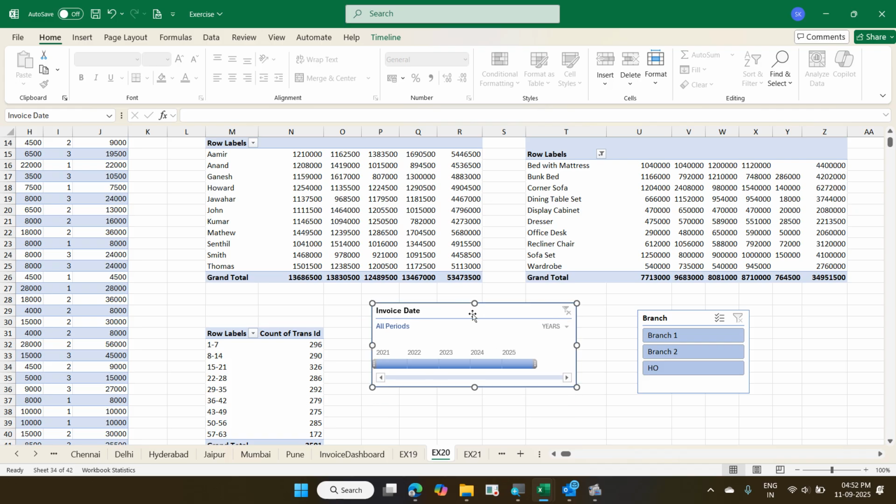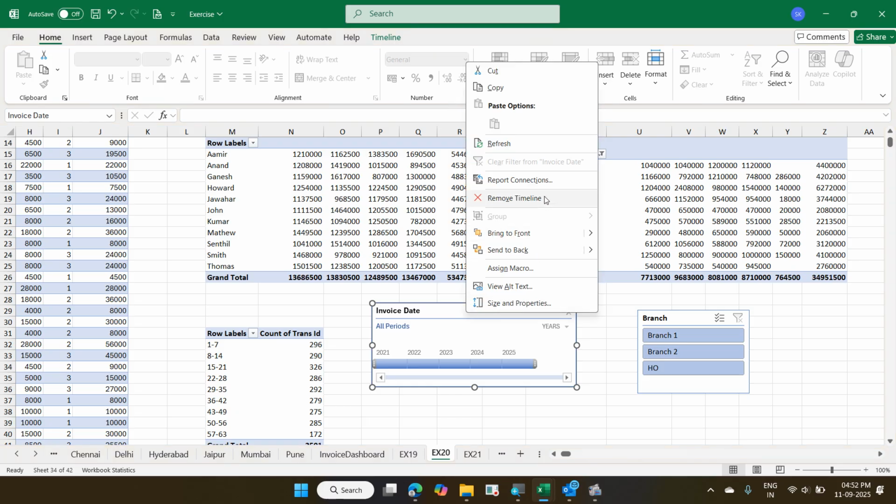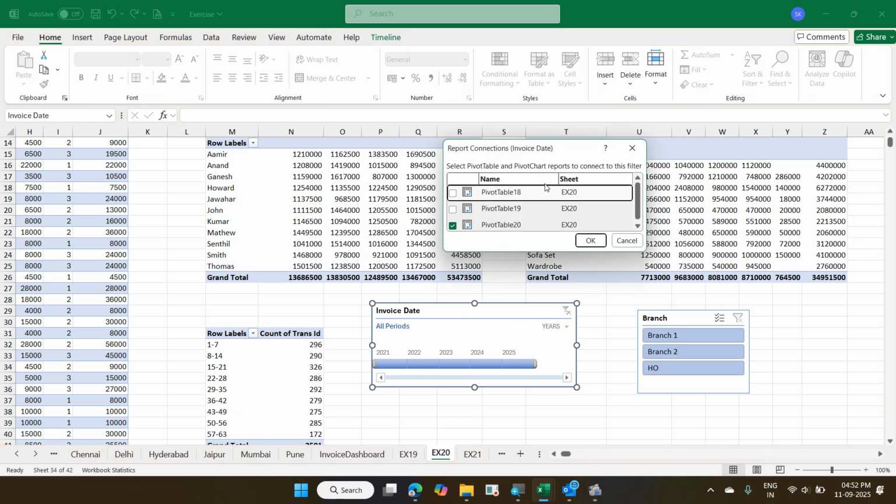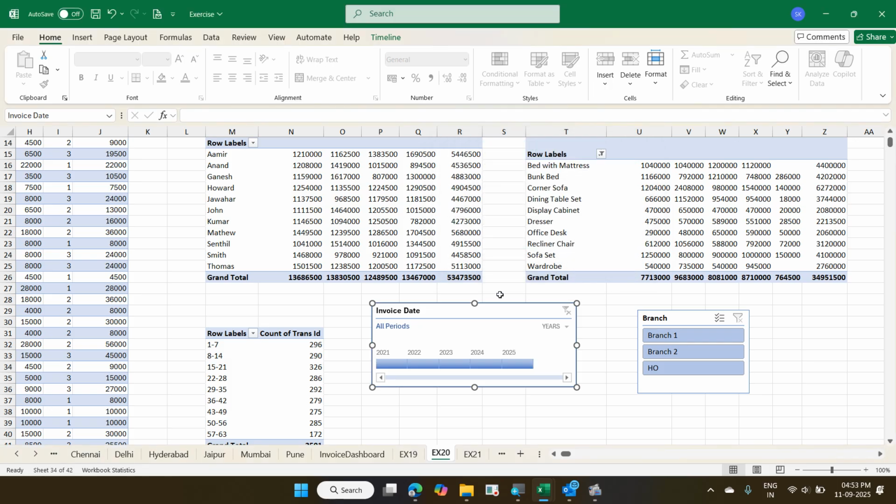So select all the 3 tables. Now 2021, all the 3 tables are filtered for 2021. 2022, all the 3 tables. 2023, 2024. Whatever you click, based on that all the 3 tables are getting filtered. So you can create a dashboard using a timeline, and you can also create a dashboard using a slicer.